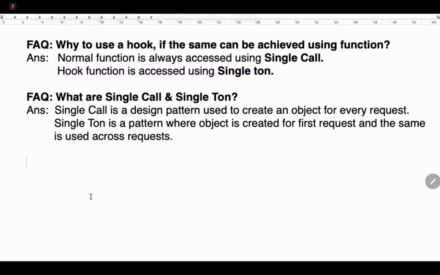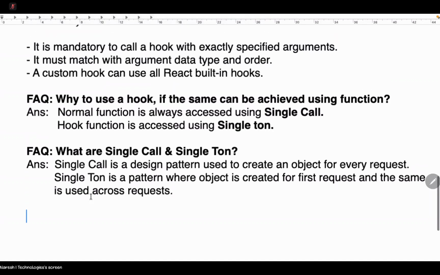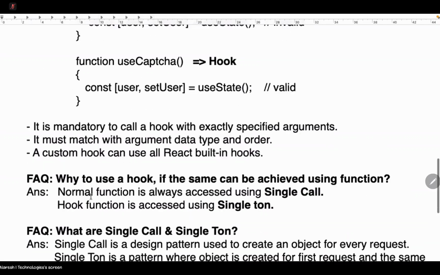So this is the purpose of the single call and singleton mechanism.